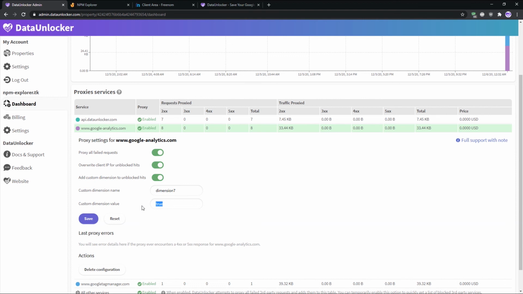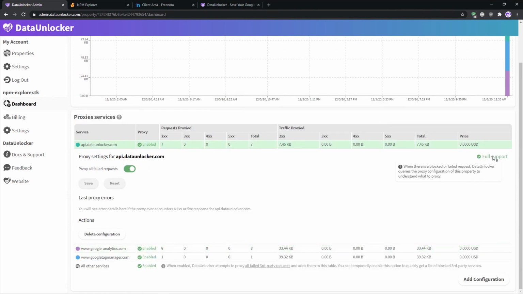DataUnlocker can unblock any third-party service out of the box, and because it works only with blocked requests, it doesn't affect your existing traffic in any way, and you are always safe to install it. However, some third-party services might have a slight difference when being proxied, which DataUnlocker will also warn you about.